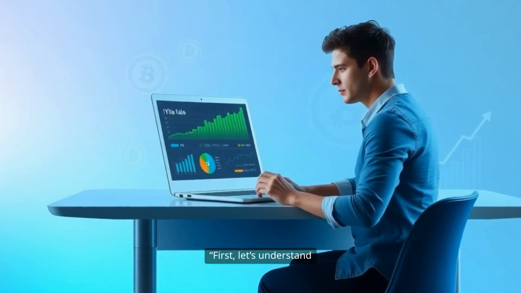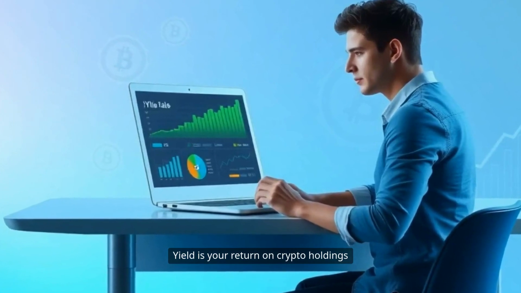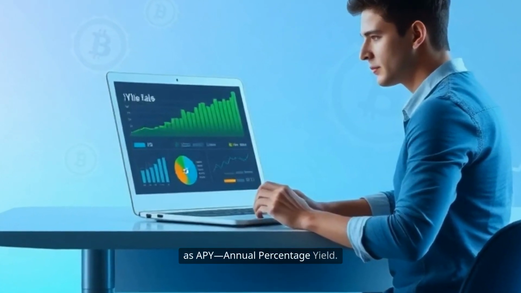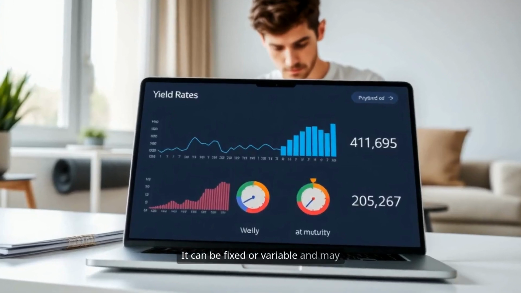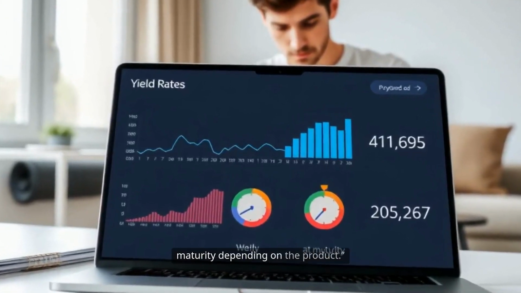First, let's understand what crypto yield means. Yield is your return on crypto holdings over time, often expressed as APY, annual percentage yield. It can be fixed or variable and may be distributed daily, weekly, or at maturity, depending on the product.